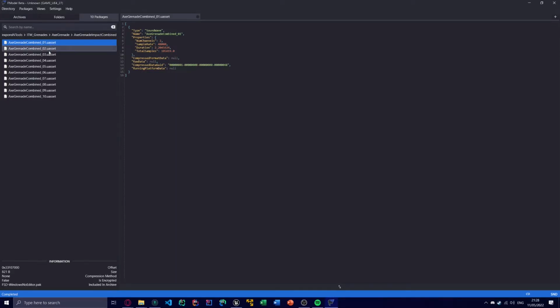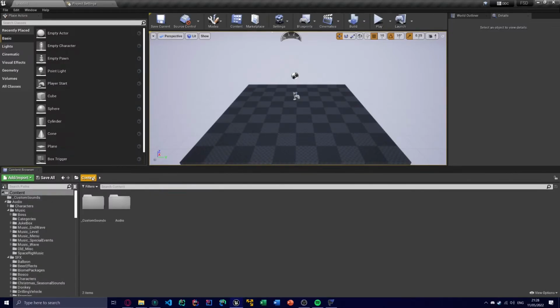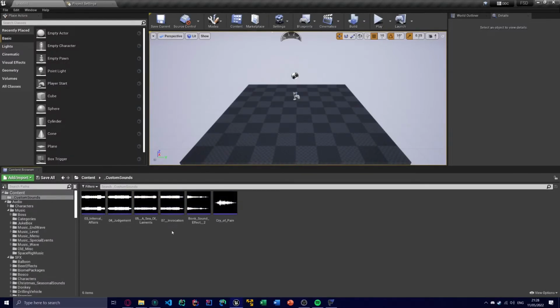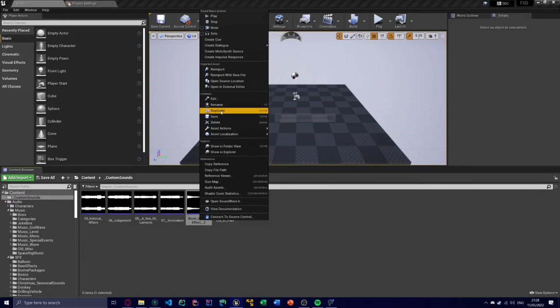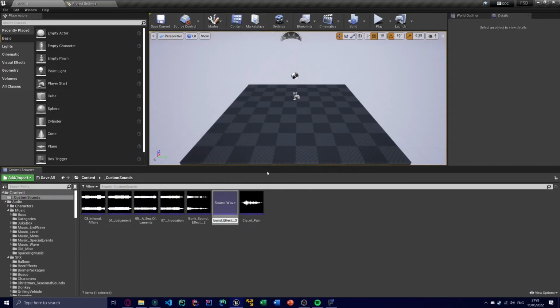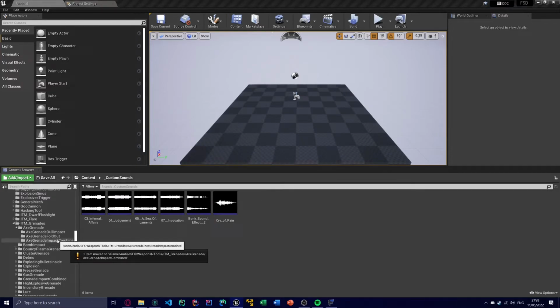Doesn't really matter. So we just basically take our one audio and we replace it for all 10 of these. So our audio is here, bonk sound effect. So yeah, I'm just going to duplicate that, whatever, and then I'm going to put it into the impact combine.